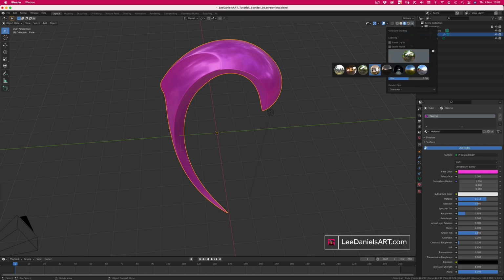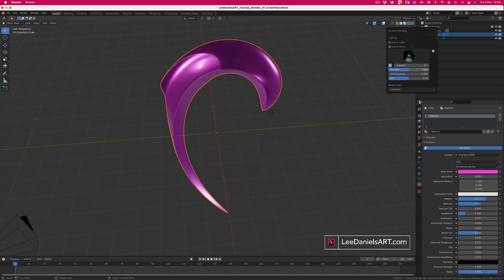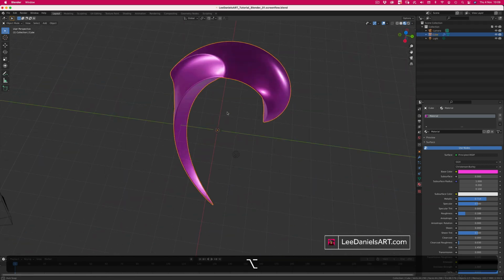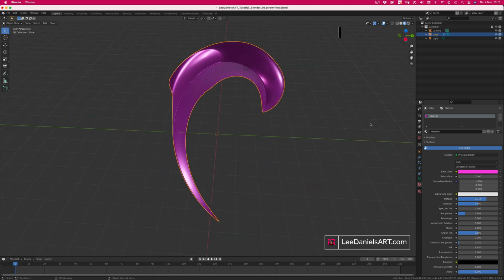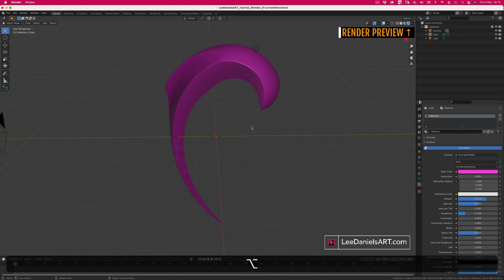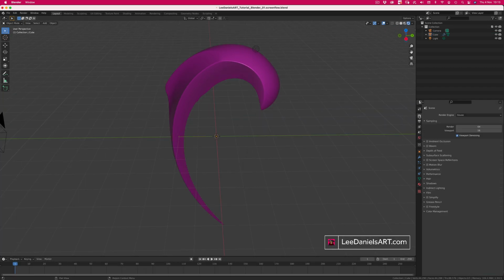You can also select a couple of different environment shaders to see how your material acts in different scenarios. But this is just a look dev preview and not how it will appear in the final render. For that, we need to go over to the render preview. Click on the render tab and make sure your engine is set to Eevee, which is Blender's real-time render engine.